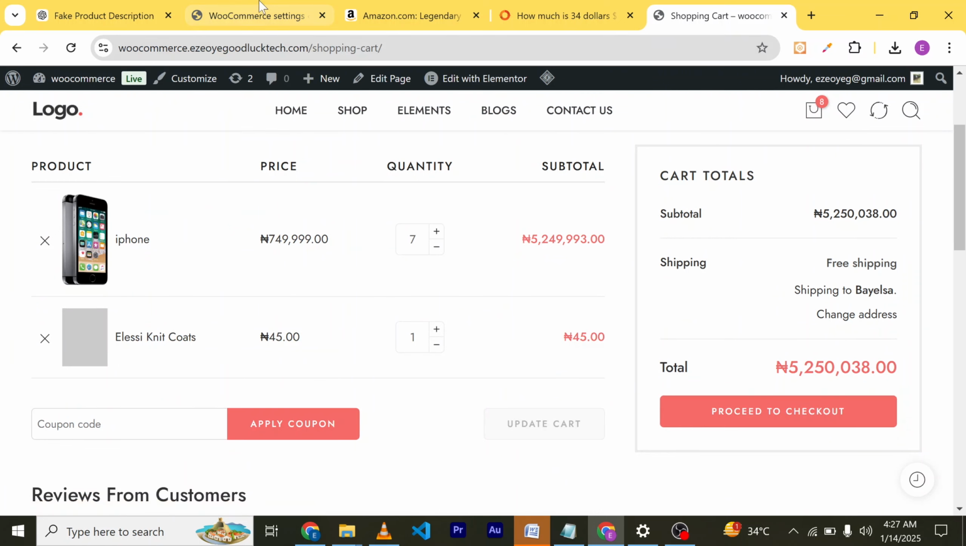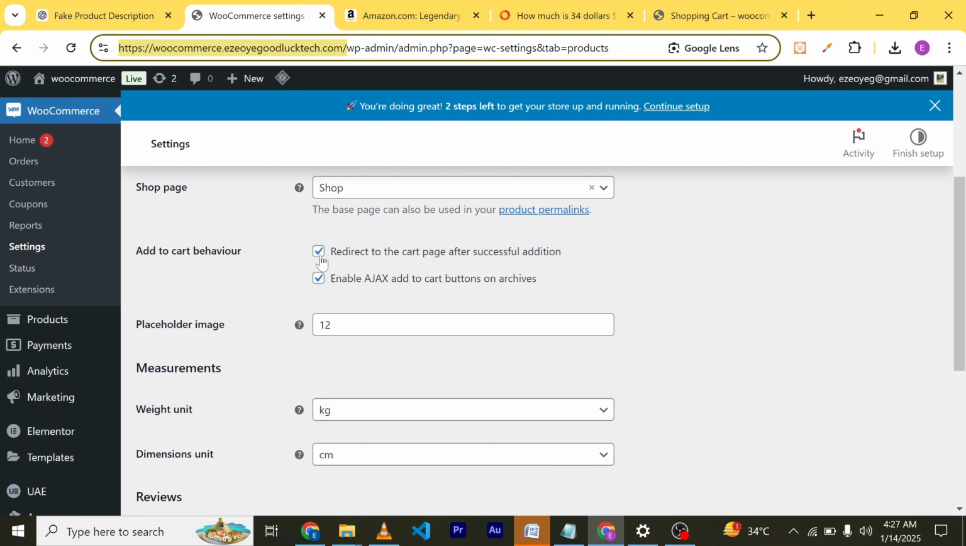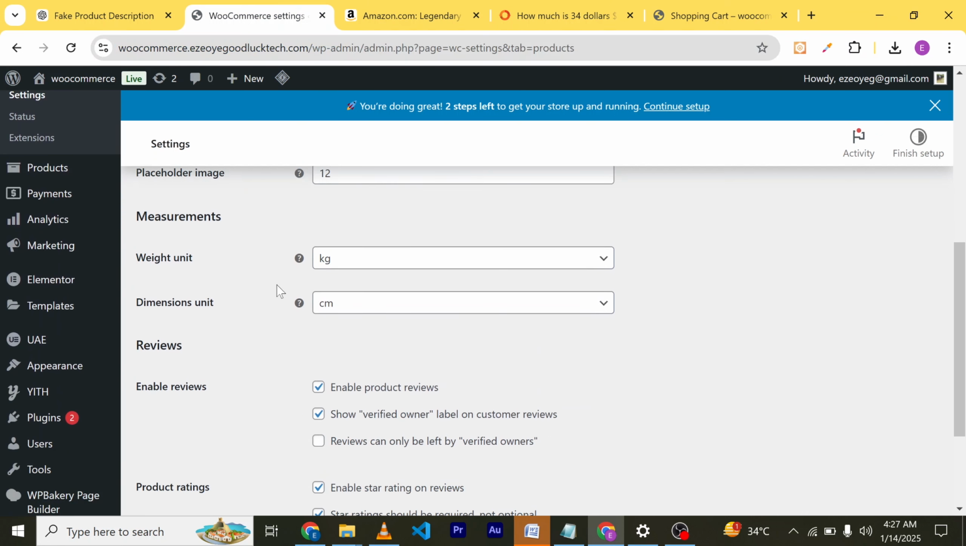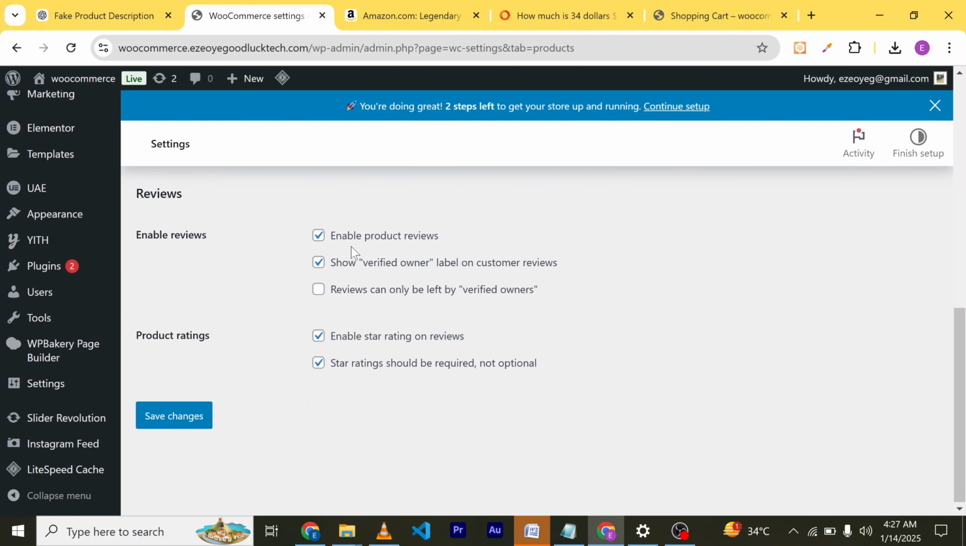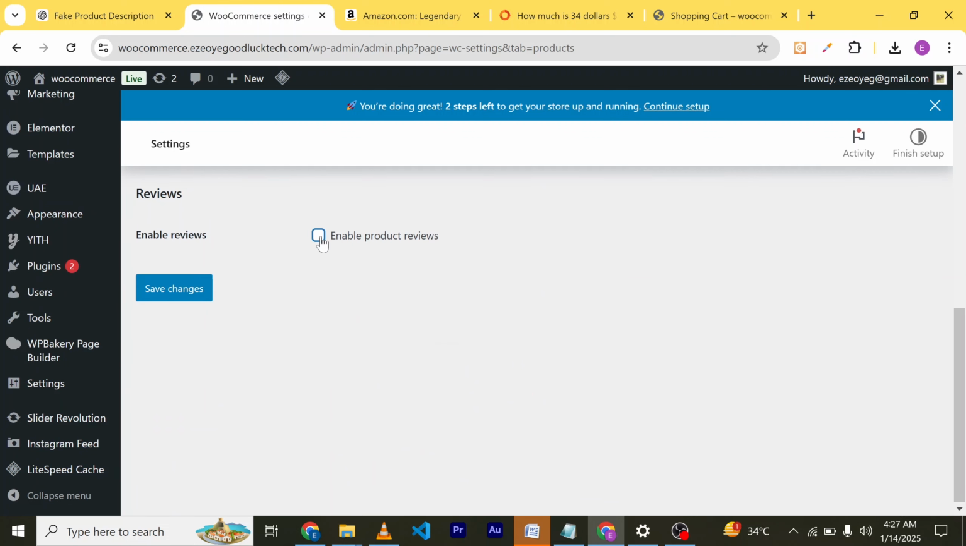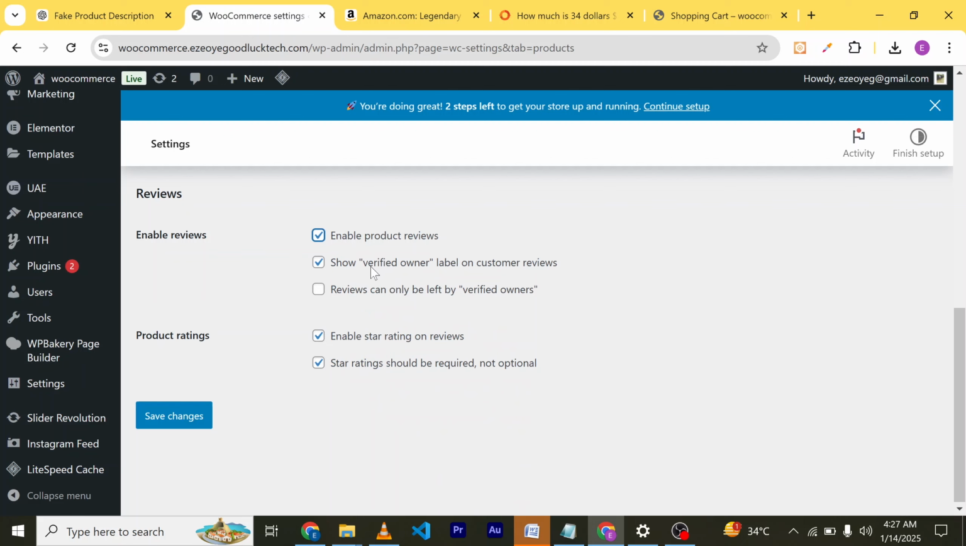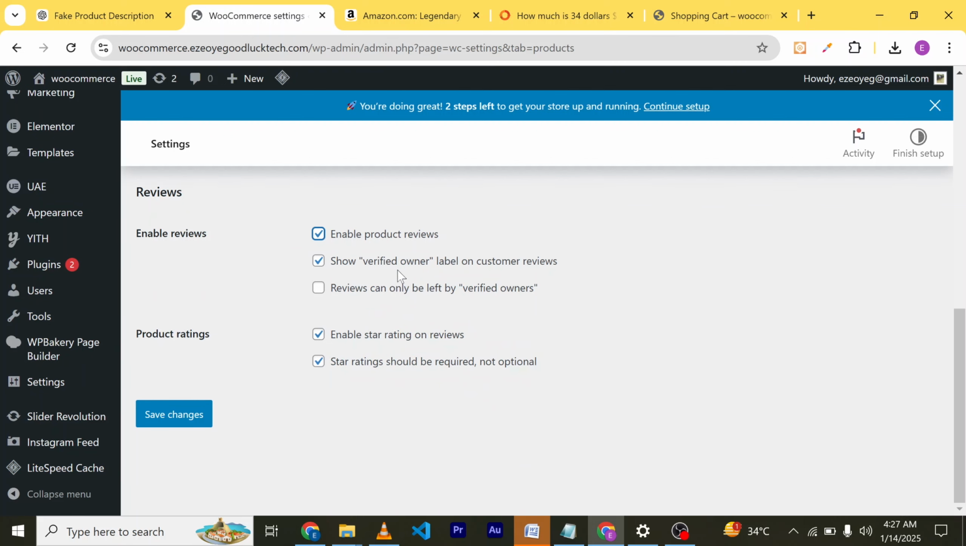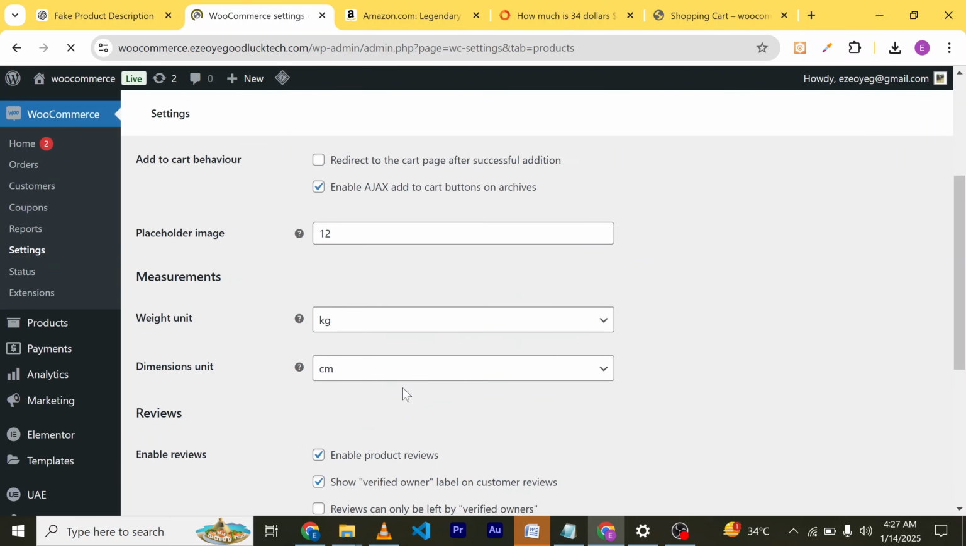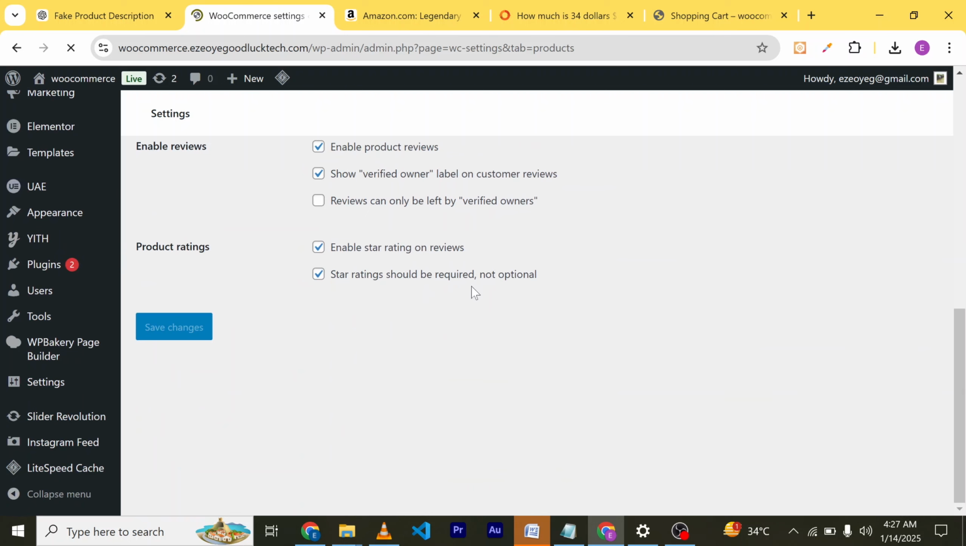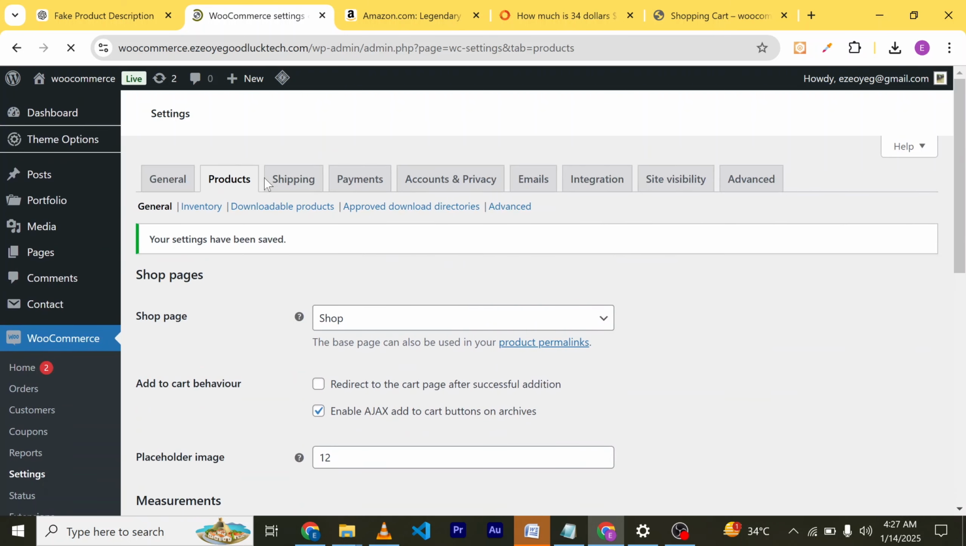All right, so let's head back to our settings right here, and let's just remove that. We also have the weight measurements and dimensions, which you can set as well. So right here, you can enable product reviews, or you can disable it by unchecking this box. So I'll enable it right here. And we also have other settings like show verified owner label on customers' reviews and stuff like that. All right, so let me save changes. Product ratings also have star rating, as you can see right here, and star rating should be required, not optional. All right, so right here, let's head down to shipping.